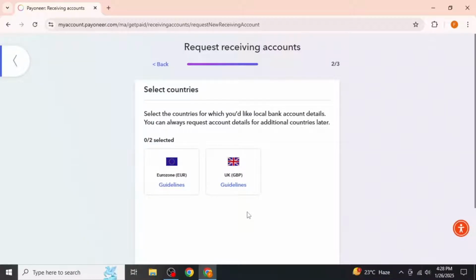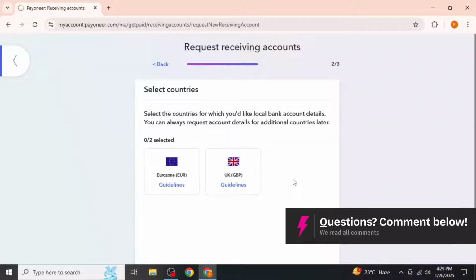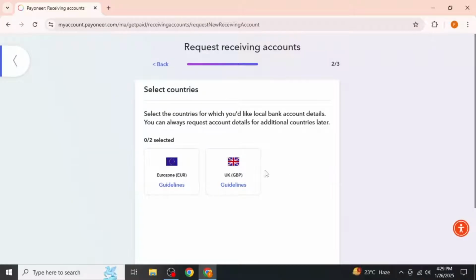If you are applying for a receiving account for the first time, you'll see an option for a USD receiving account. Since I already have applied for that account, I will select a UK receiving account as an example. The process for doing this will be the same for both the United States and the United Kingdom, so feel free to follow along as we go.